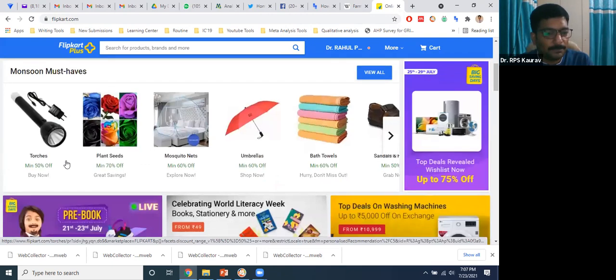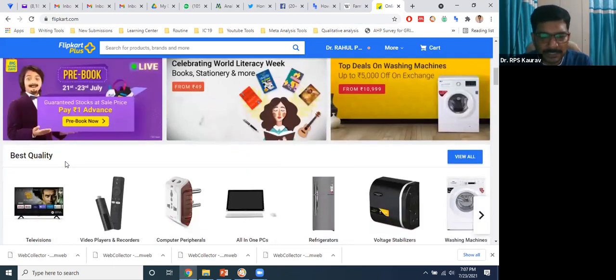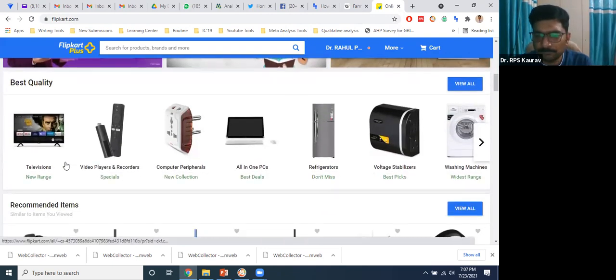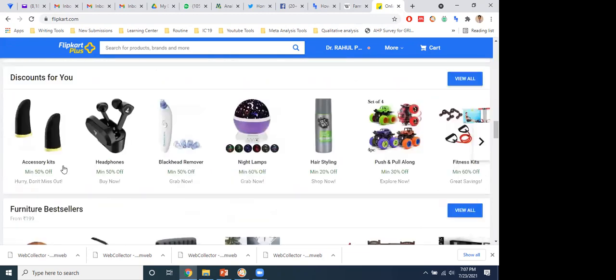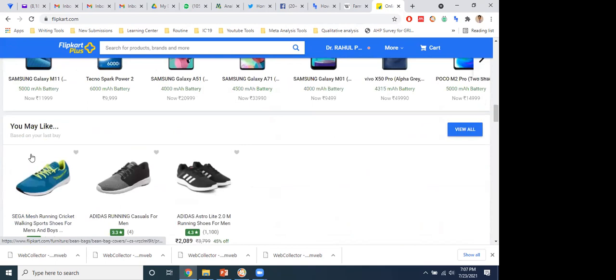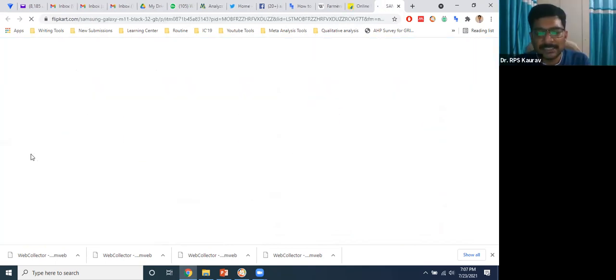What do you want to make a decision on? What do you want to purchase there? Maybe a mobile phone. Okay, Samsung Galaxy M11.